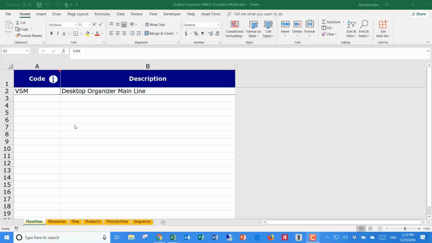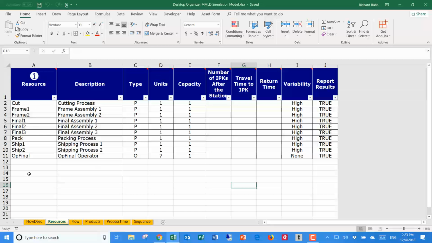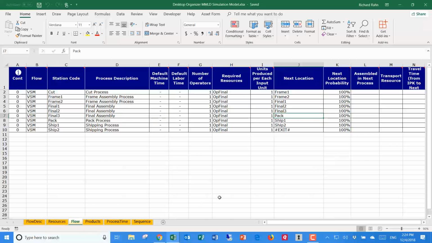So we have our, I'm calling it VSM, that's our flow. And we have resources. Those are the resources that we calculated. You may recall we had 1 cut, 2 frame, 3 final, 1 pack, 2 ship. And that's what you see here. And then we have a labor resource. We're calling it op final. And we have 7 people allocated for that work. We're keeping things very bare bones for this first run, so we haven't put in any IPKs. The variability is set to high, meaning the times aren't always the same, they vary. But we can run experiments and change those values.